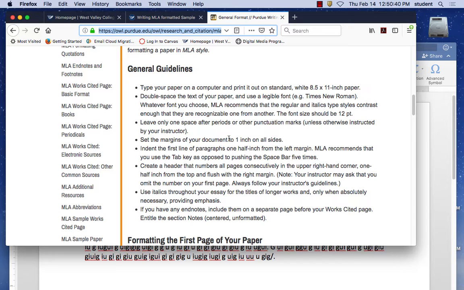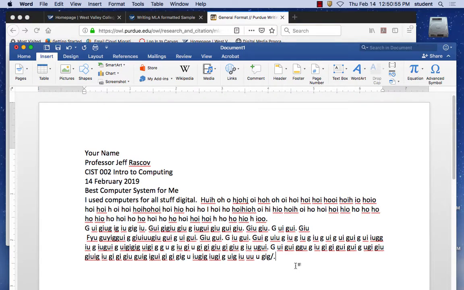Okay, so let's start at the top. We already got some text on there. We got an 8.5 by 11 piece of paper. Double space the text of your paper. Okay, so let's do that first. First thing I'm going to do is select all. To select all on your keyboard, you're going to hit Command A. Command A. Boom. Look at that.